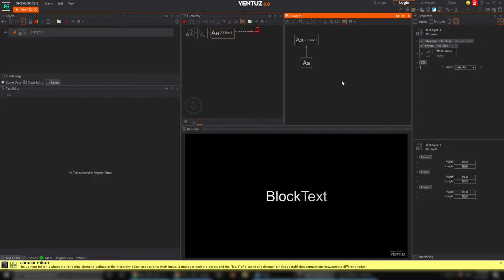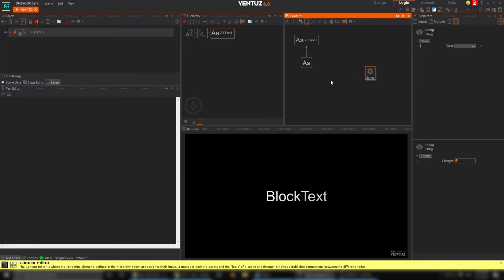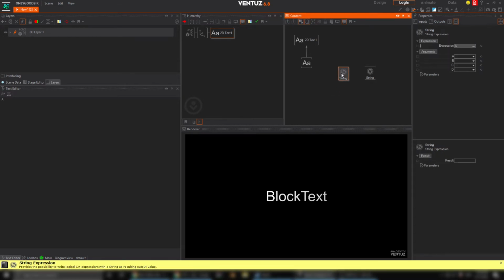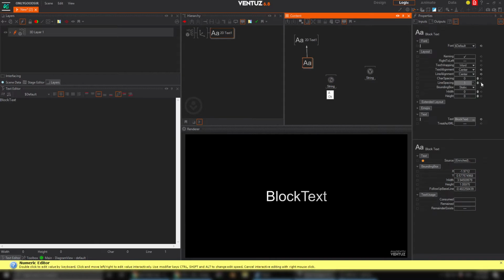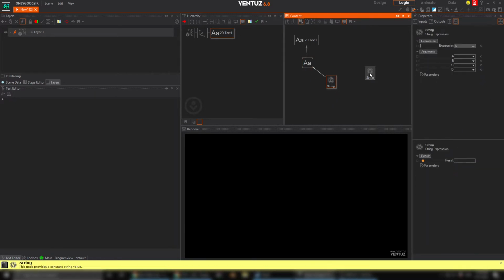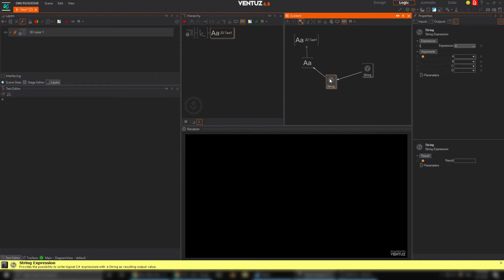So we've got our text, and we want a string expression. The string expression is where we're going to put our if statement. But before we do that, we want to connect our stuff. So let's link the text block to the output of the string expression, and A. So the string is feeding into A, and now A is the output. So right now it says A.